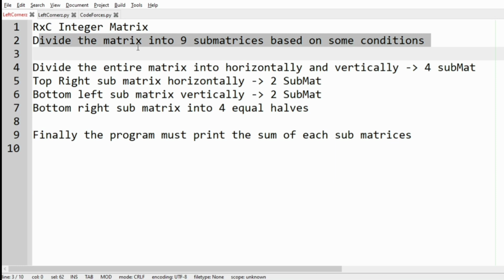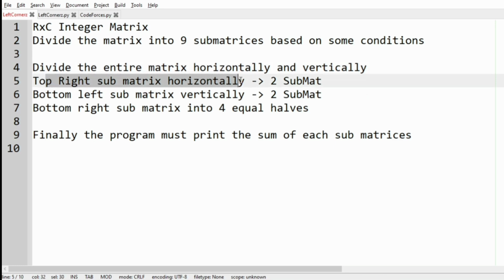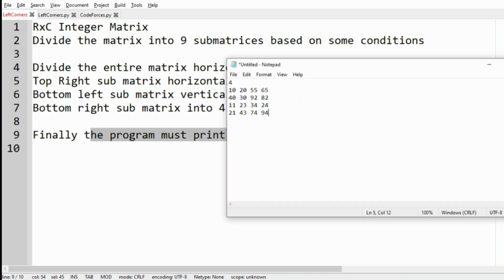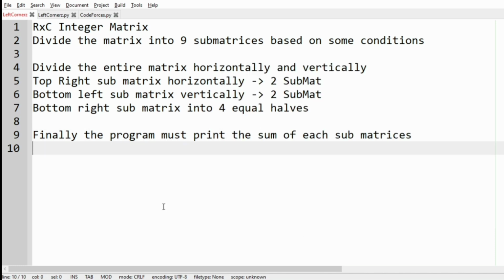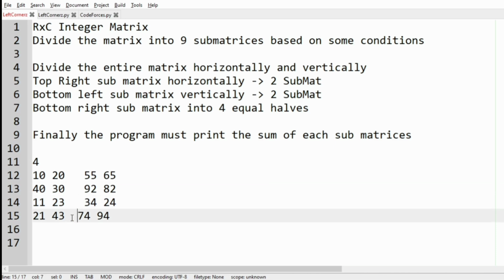So first we are going to accept R cross C integer matrix and divide the matrix into 9 submatrices. So first we have to divide the entire matrix horizontally and vertically, and then after this the top right submatrix horizontally must be divided, and then the bottom left submatrix vertically should be divided, and then bottom right submatrix will be divided into 4 equal halves. And finally the program must print the sum of submatrices. So we'll take this case. So here first we have to divide the entire matrix horizontally and vertically.